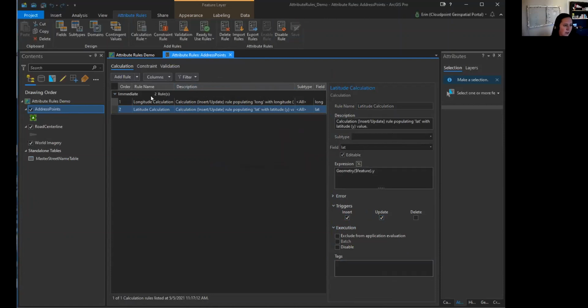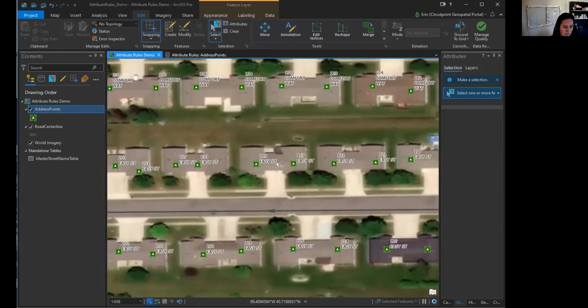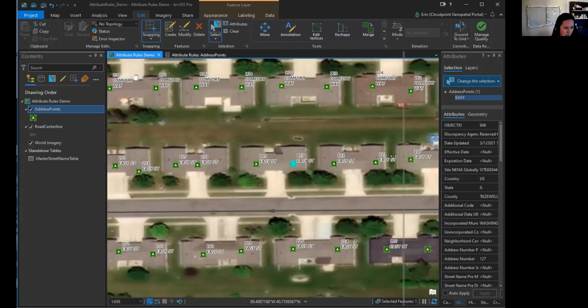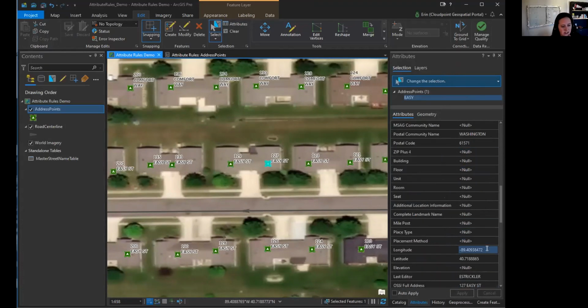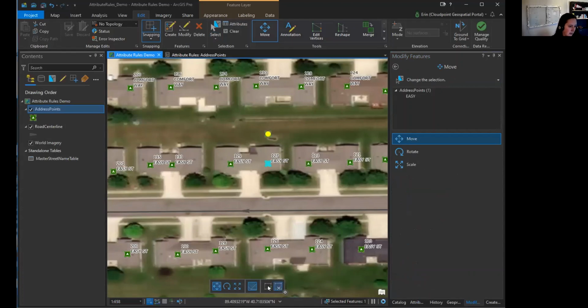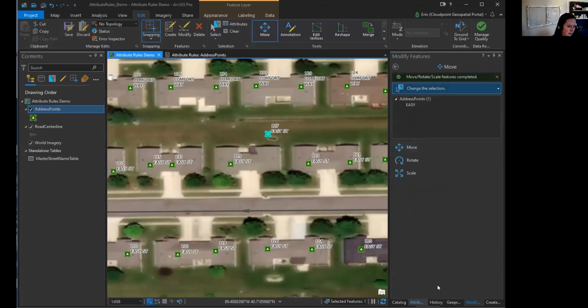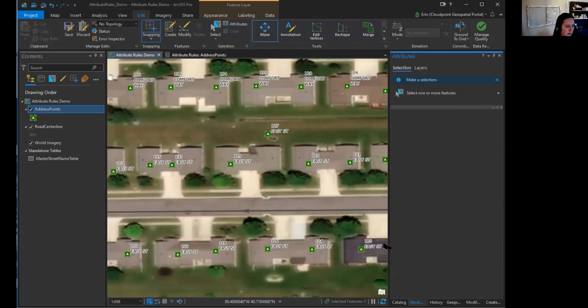Now I want to show you what that looks like in action. This happens to be near my neighborhood. I don't happen to live on Easy Street, though that would be pretty cool if I did. If I select this address point and we look at its lat and long, it ends in 72 and 65. I'm going to make an update to that, and then go back and look. Now I'm 22 and 1. So that updated automatically, which was great.